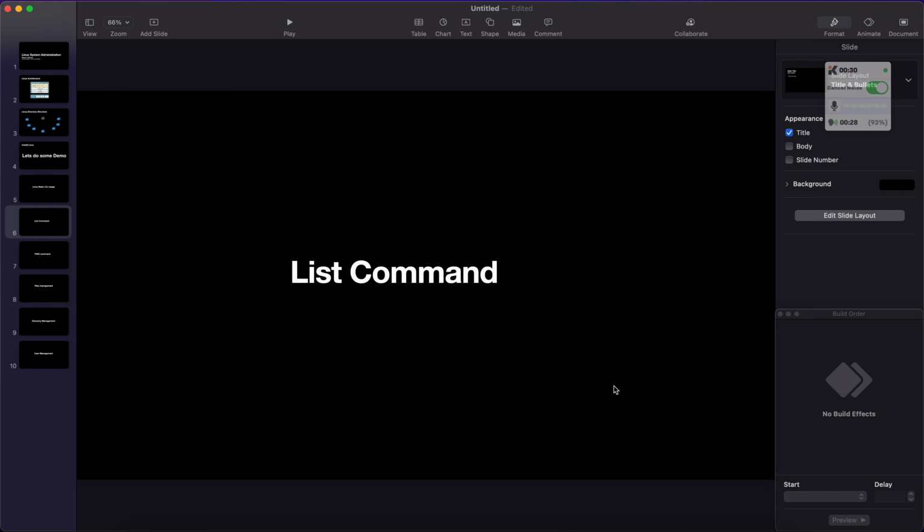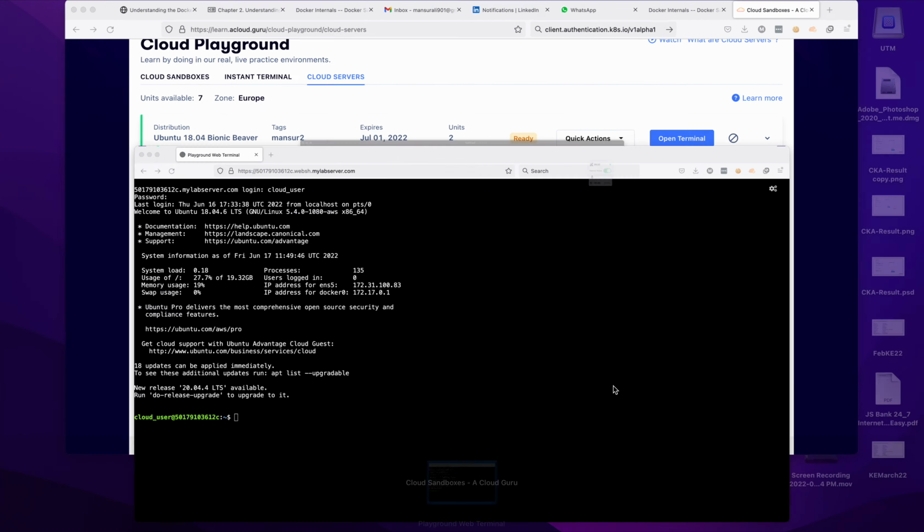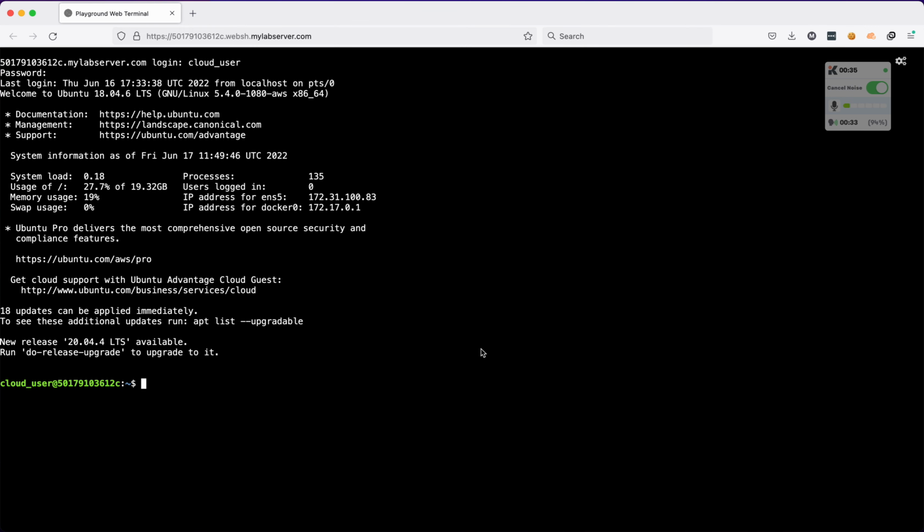So I have a real Ubuntu server. The ls command shows the content of the current directory or a specific directory. If you would like to see the content of the current directory, you can use the ls command. At the moment we have these directories: desktop, documents, downloads, music, pictures, public, templates, and videos.